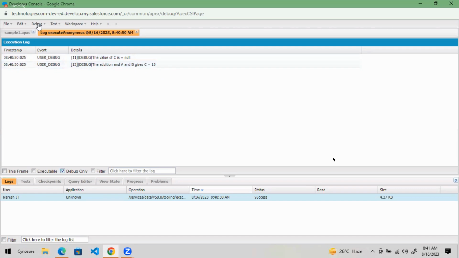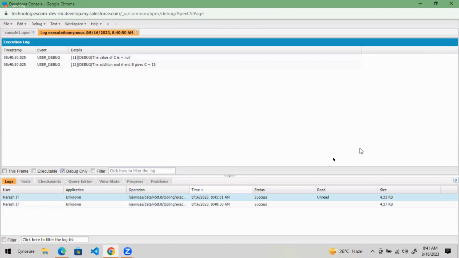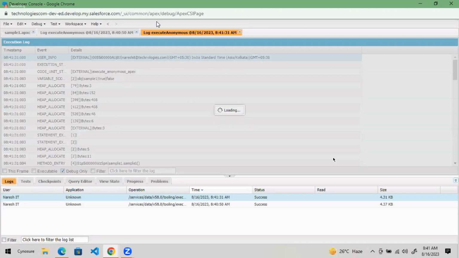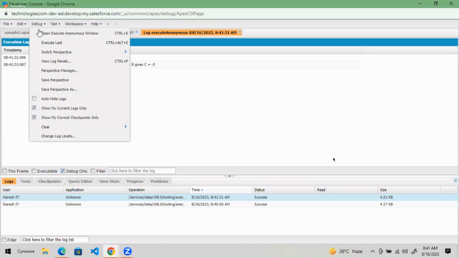Now if I want to execute method 2, I just give method 2 and click on execute. Only method 2 will execute now; method 1 will not. See, the initial value of C is null, and 5 minus 10, the answer is minus 5. Are you getting it correctly? So a plus b is working, a minus b is working, but only one at a time because we have given only one method.